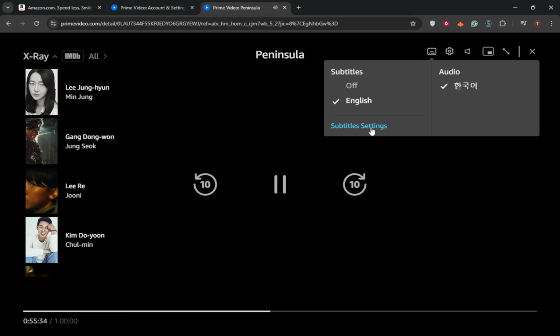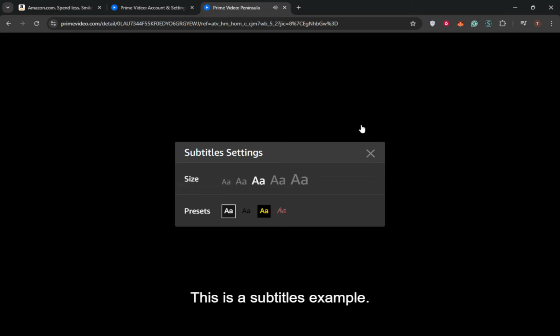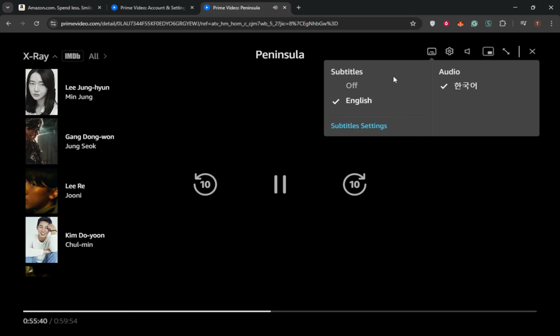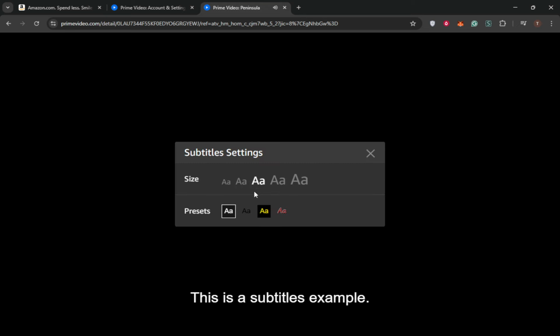Choose your preferred audio language if multiple tracks are offered, and pick the subtitle language you want. Not every title includes every language, so if you don't see an option, it may not be available for that content. If your device supports it, you can also open subtitle settings to adjust the style, such as size, color, and background, to make reading easier for you.